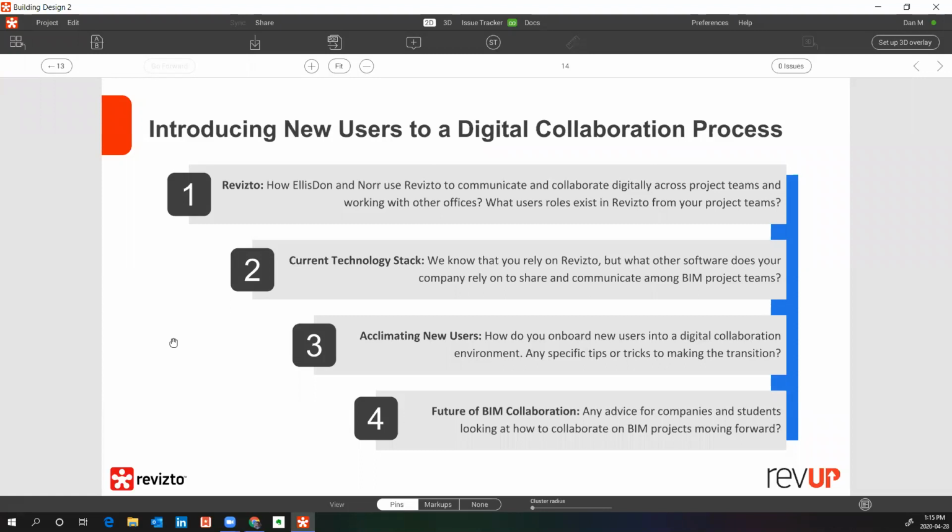So we're going to talk mainly about four key elements here: how they've been using Revizto and what user roles exist in their workflow between EllisDon as a GC and NORR as a design firm. We're also going to get into a little bit of discussion about the technology stack. This question comes up pretty regularly when I'm talking to people. So we'll share a little bit about how they're communicating on their projects with the role that Revizto plays, but also how it sits in the stack of tools that they're utilizing.